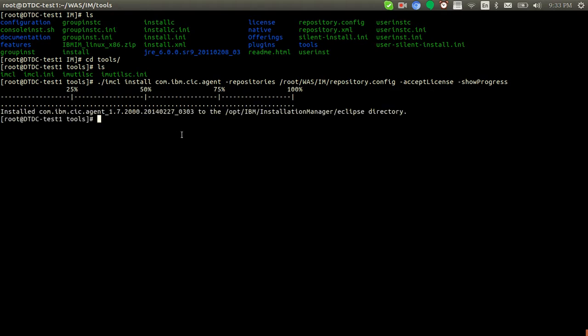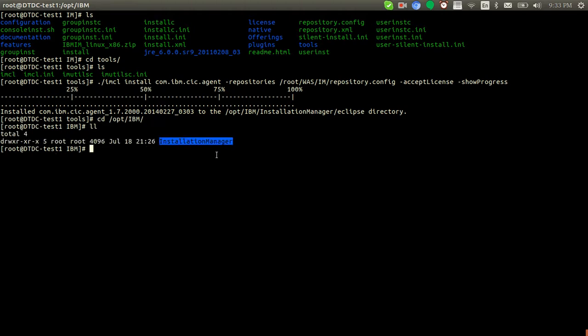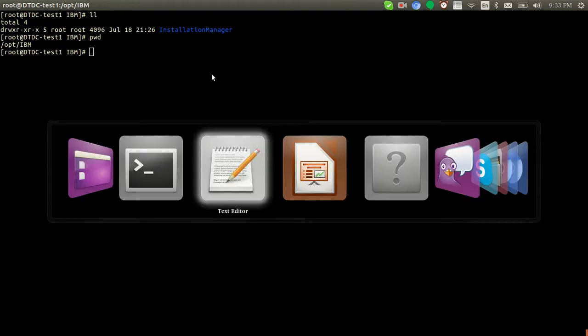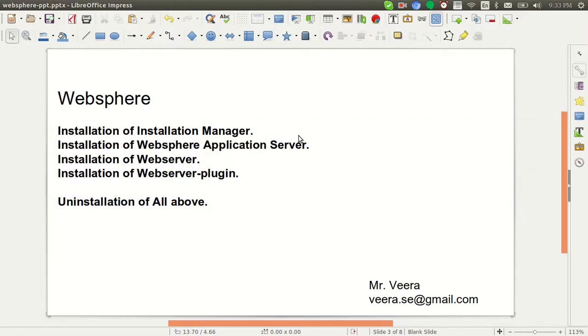It's created in /opt/IBM. It created the IBM folder and the installation manager, so everything is done. Let's go to /opt/IBM. Here we have the installation manager, so the Installation Manager is installed successfully inside /opt/IBM. Using this Installation Manager, next we are going to install the WebSphere Application Server.